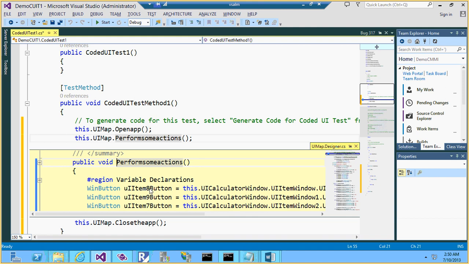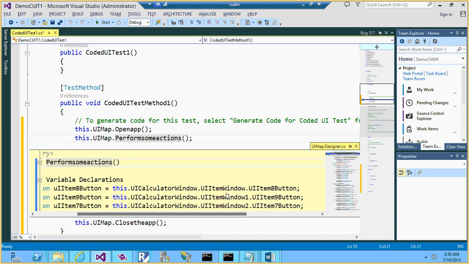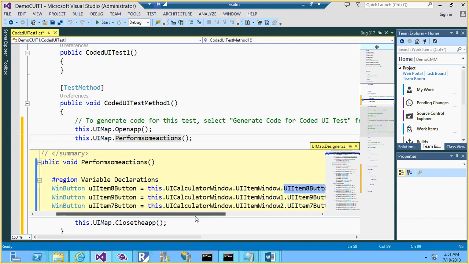See, the moment I clicked button 8, it doesn't simply capture button 8. It has gone to the parent window. What is a parent window? The UI calculator window is my parent window. Later it has gone to the child window, and finally to the subchild window, the actual window. UI is the name of the particular control. It has captured and saved it in an object here. So right now this is an object.